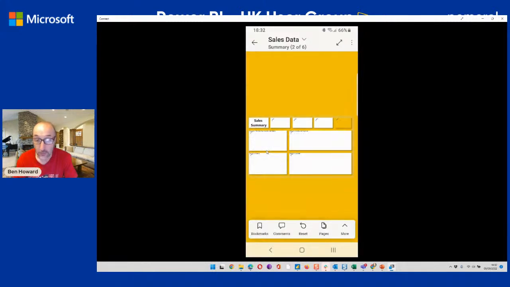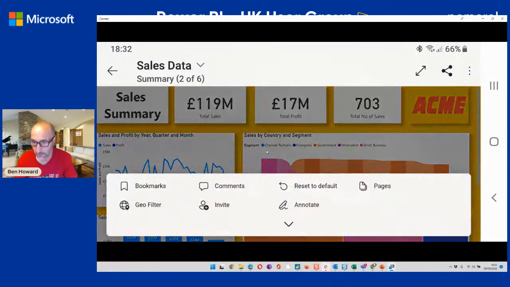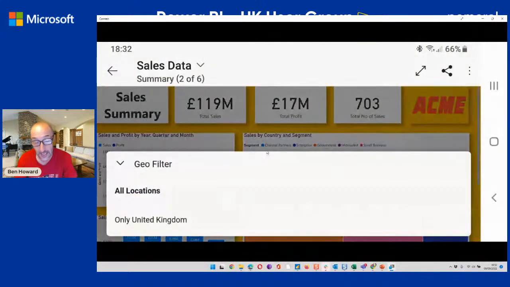Okay, so we can use this report for this. This is our non-optimized one. I'll just turn this around a little bit. So what can we do on here? Well, remember, I don't actually have the filter on this page, but what I am able to do is, at the bottom right, I've got a button that says More, and that brings up this menu. At the bottom left on the menu, notice I've got something called Geo Filter. So I'll select Geo Filter.